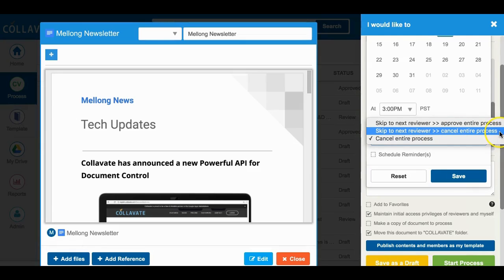The second option is to skip to next reviewer, cancel entire process. If the first reviewer misses their deadline, the workflow will skip to the next reviewer in line. However, this option ensures that the last final reviewer in line must make a decision, otherwise the workflow is canceled. The third and also default option in this drop-down choice is to cancel entire process. If a single reviewer in the workflow misses their deadline, the entire workflow process is canceled.